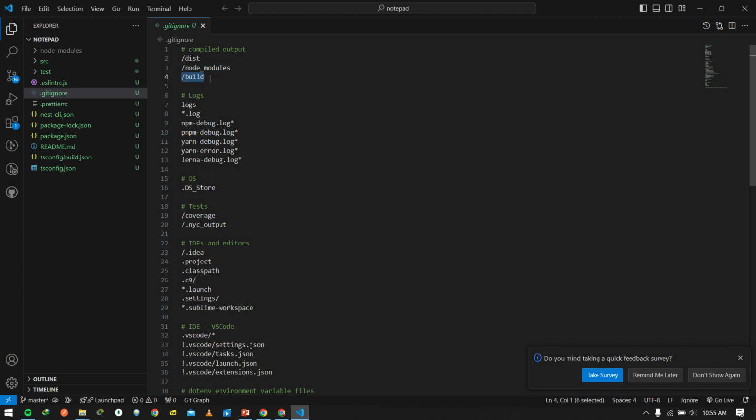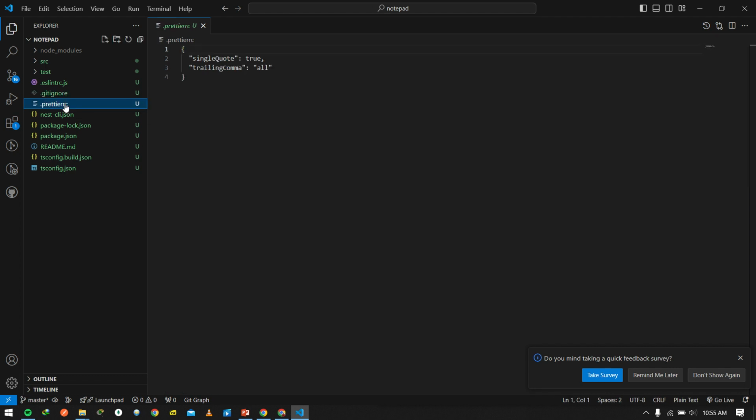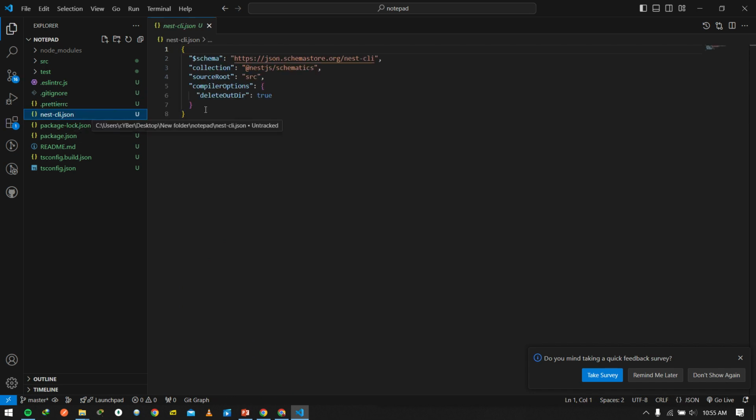The build for our project, let's say if we run npm build, it's basically as if we create a duplication of our same site. We don't really need to push the build to our repository. This is prettier, which is just for beautifying your code. The nest CLI file contains the configuration for the Nest CLI which we just installed.